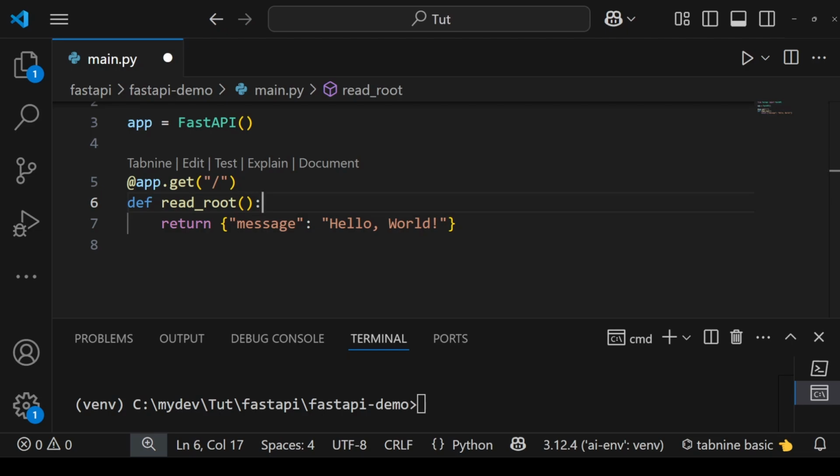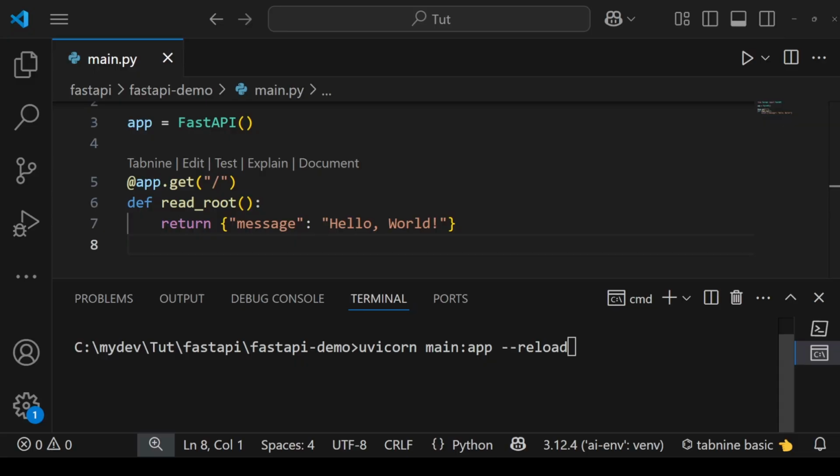But for now, let's take a moment to appreciate what we've just built. You've created your first API endpoint in FastAPI. This is just the beginning. In the next section, we'll dive into handling more complex routes and data. But for now, enjoy your first API.